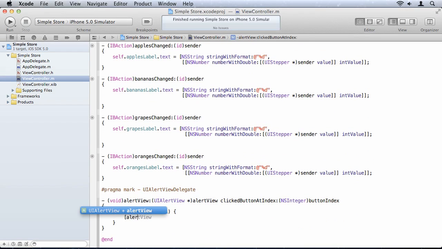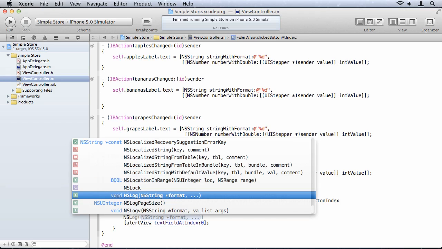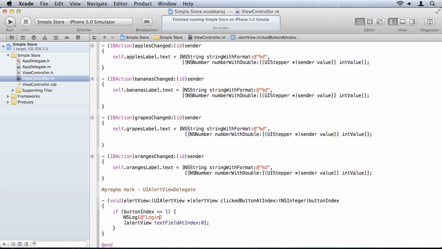There's a new method that's been added to AlertView called textFieldAtIndex. So 0 is going to be our login and 1 is going to be the password. So for now, let's just log that out. So this will return the actual field itself, which is nice. We just want to pull out of it the text that the user has entered and log that. And let's log the password as well.